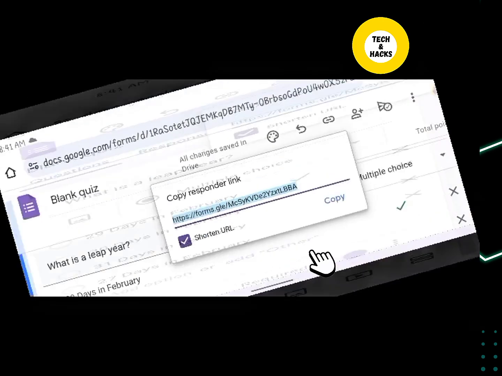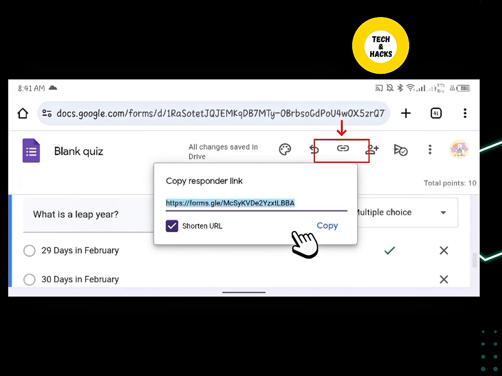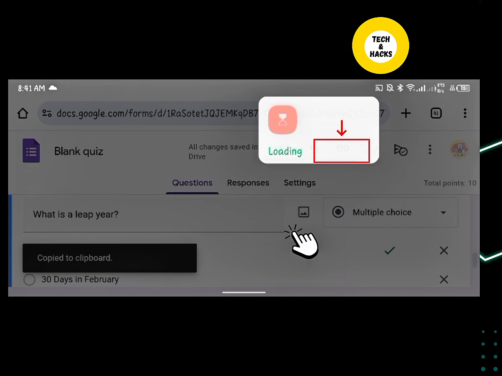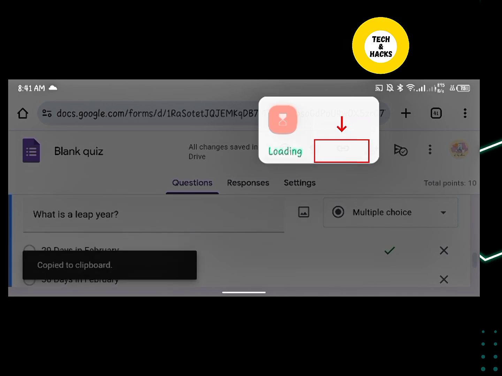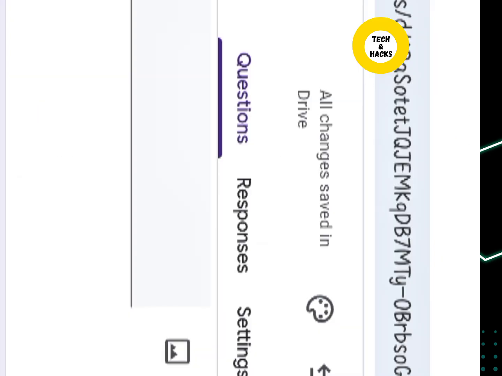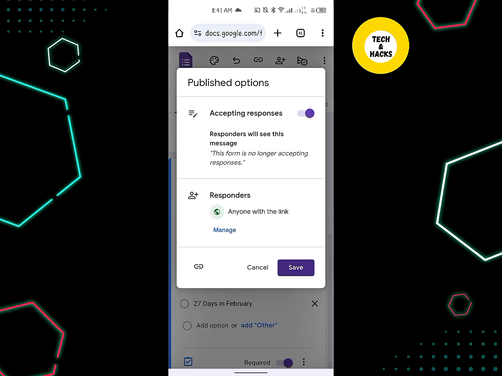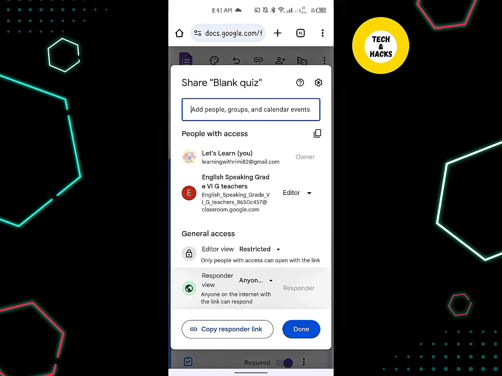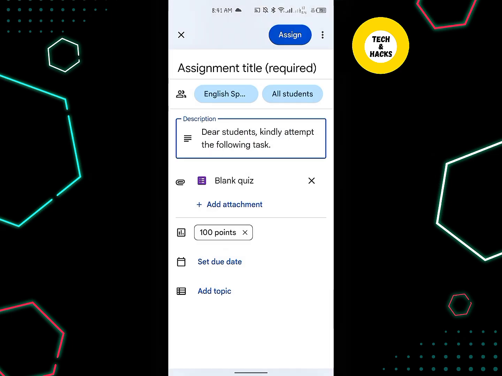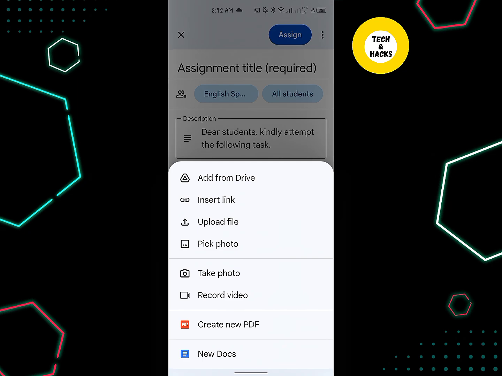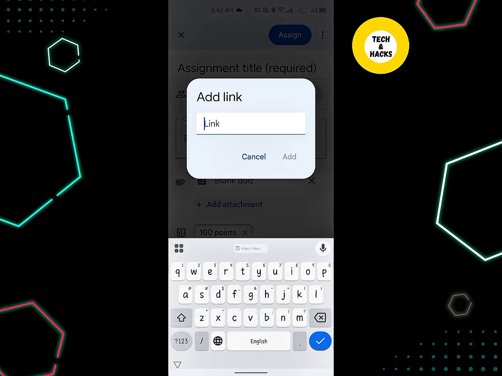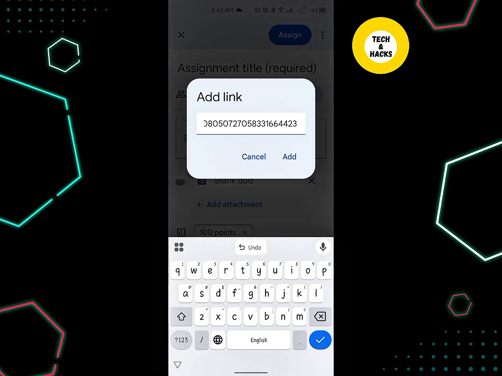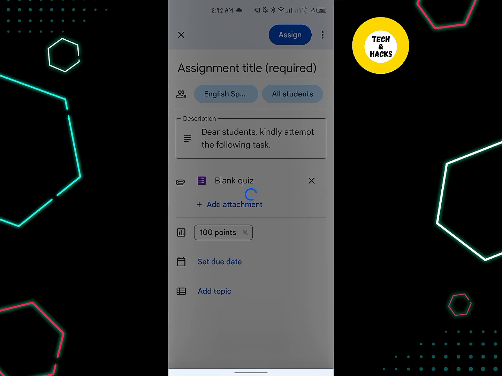Then again, you can see the settings, or you can directly copy the link of this form from this icon where it was published, and then you can select save and then click on done. Now you have to go back to the classroom and you have to select add attachment from here and then add link. Now the link that you pasted from the Google Forms, you have to paste over here, and then the upper one option, you can simply delete that.